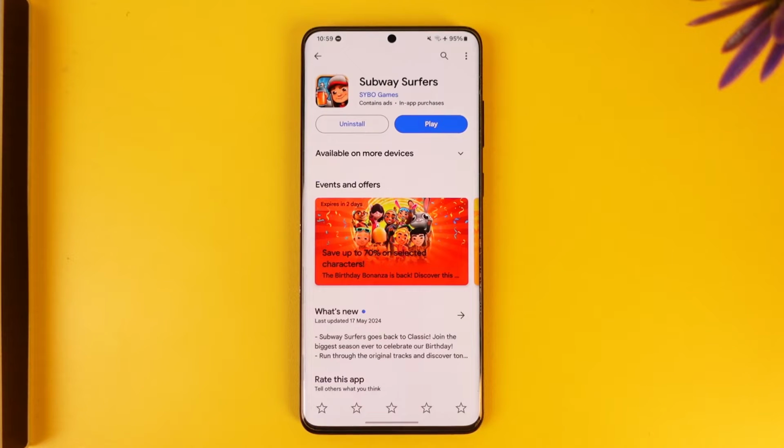In today's video, I'm going to guide you on how you can connect Subway Surfers with Facebook on Android, so make sure to watch the video till the end.